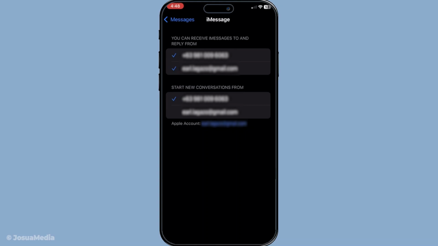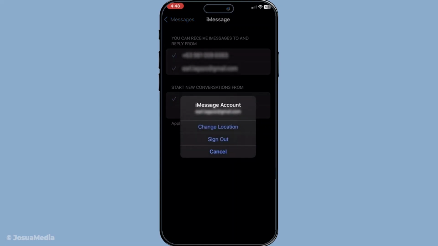Scrolling down to the bottom of the Send and Receive section, you'll come across your Apple ID. This is the account currently associated with iMessage on your device. Tap on your Apple ID. You'll see a few options popping up in a menu. Among these options will be Sign Out.